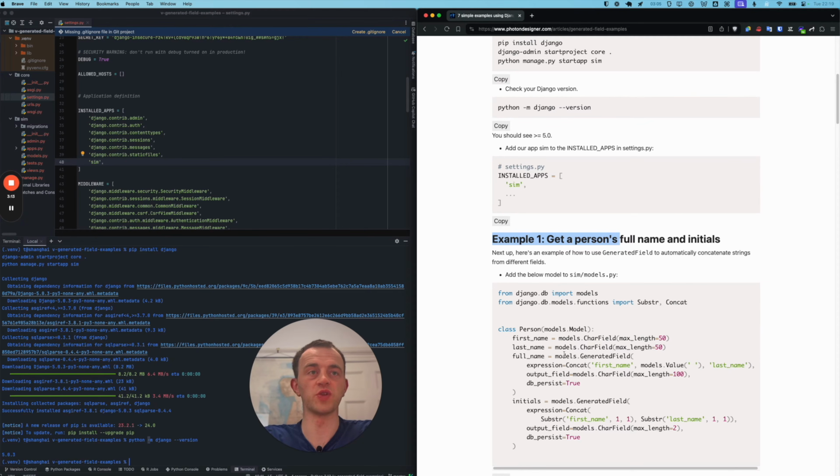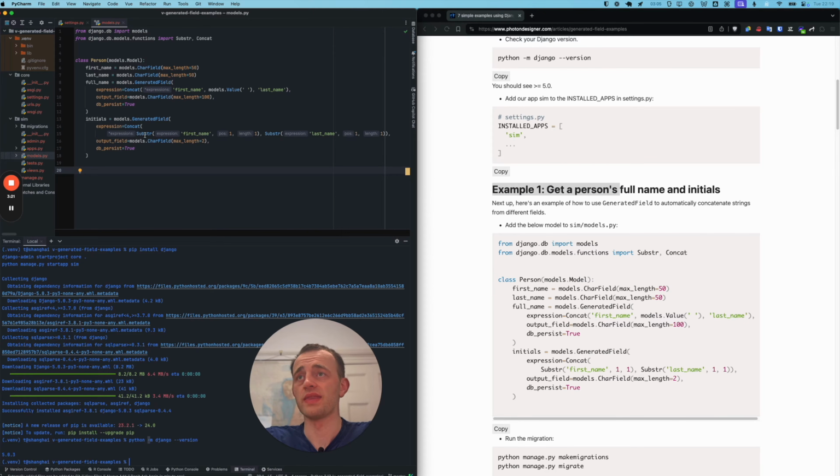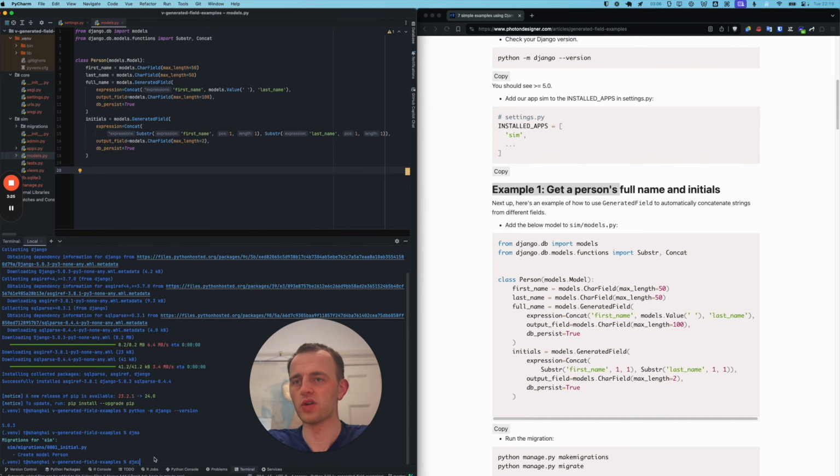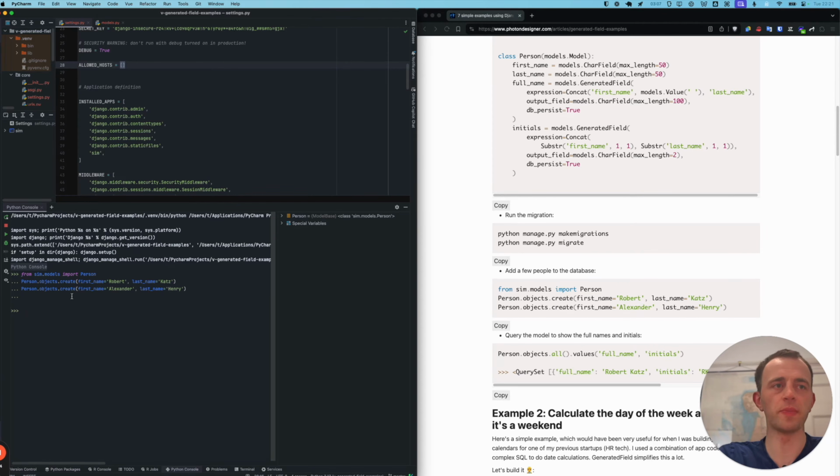We'll get a person's full name and initials. So copy this into models in your app. Let's cancel that, and then just run the migrations. We're just going to be running them through, and I'll make a few little comments. We've made the migrations. Let's add a few people in. Okay, so we just added a few people in here.